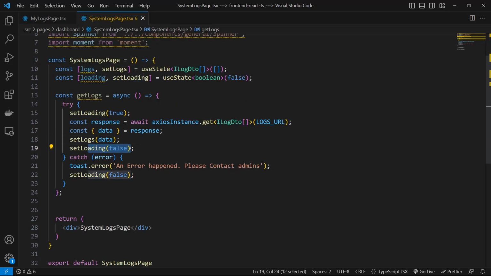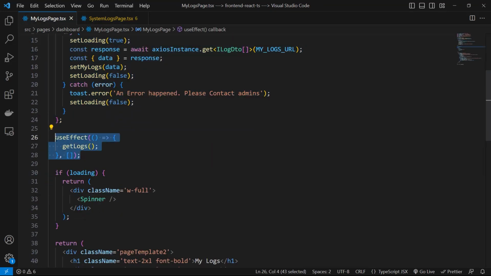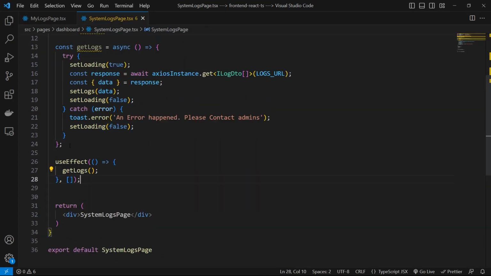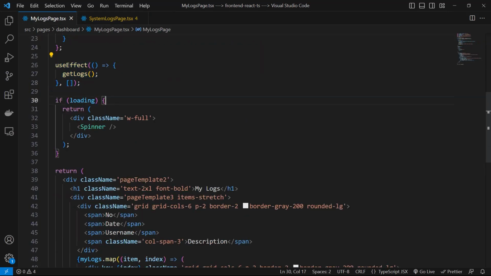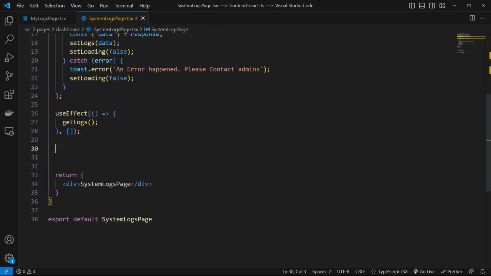That's good. Then we have the catch section, and here we say toast.error of it's okay, please contact admins, and setLoading to false. That's it. And let's go here and use this useEffect. So let's copy it again. After getLogs, I again use the useEffect, and I say that when the component is mounted, please run getLogs for us. And after that, what do we have? I think we can reuse it again. So let's copy this section and go back, and after this useEffect, let's paste it.